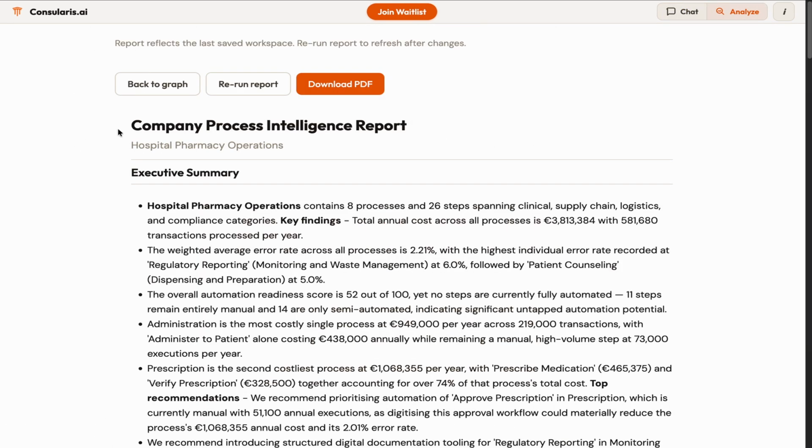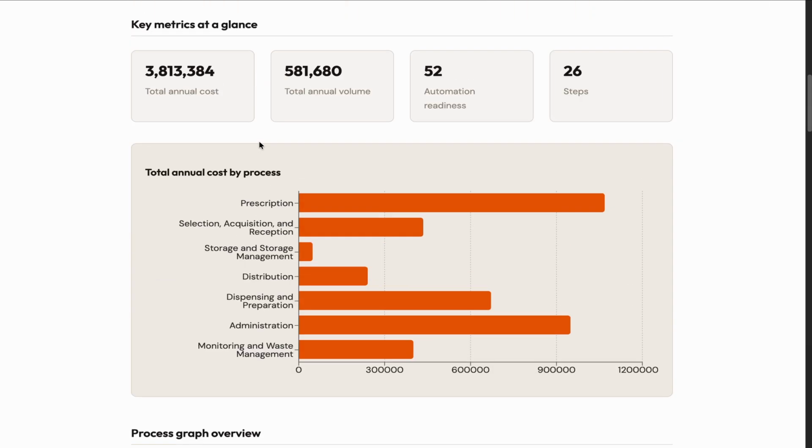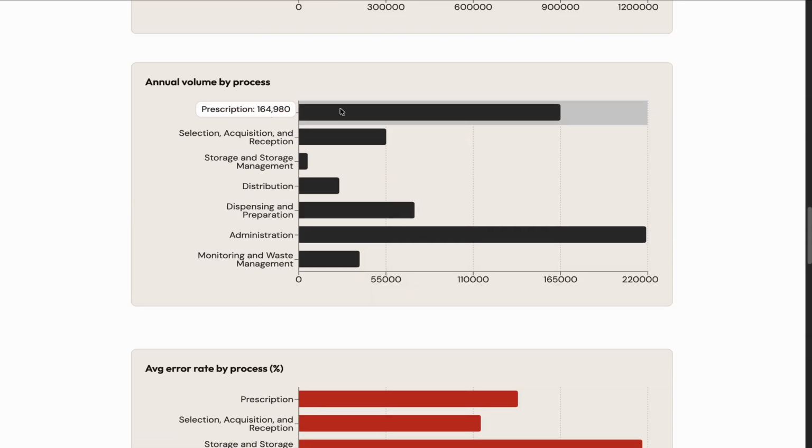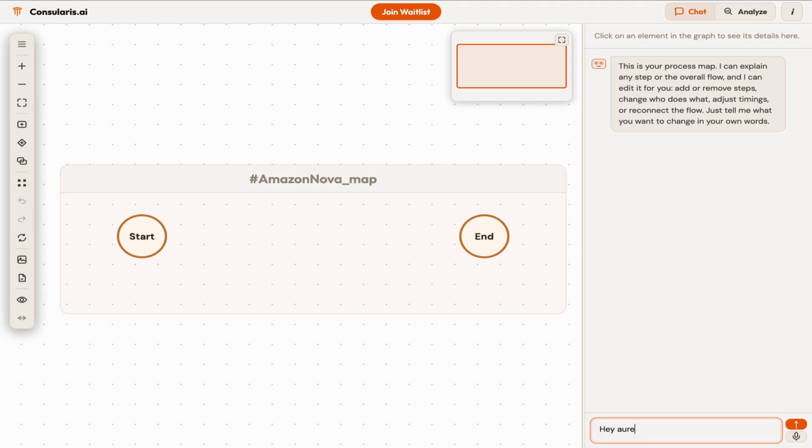Once you're fully done with your graph, you can click on the Analyze button. Another agent is going to process your entire graph and generate a report in two parts. First, the business metrics, and then the automation opportunities.